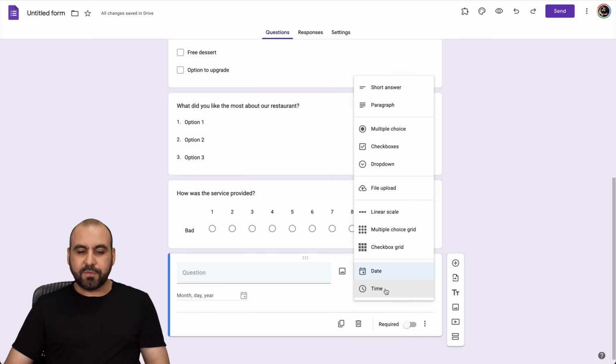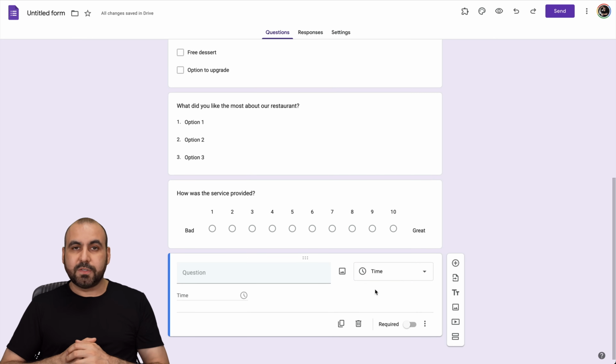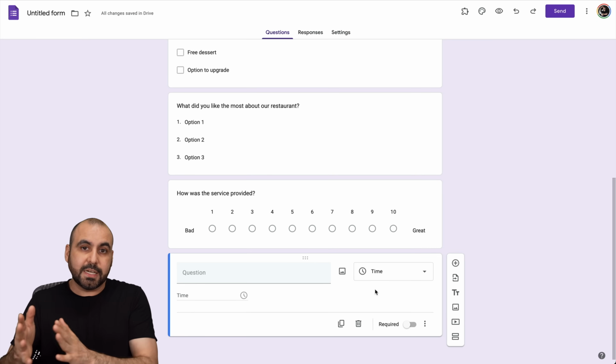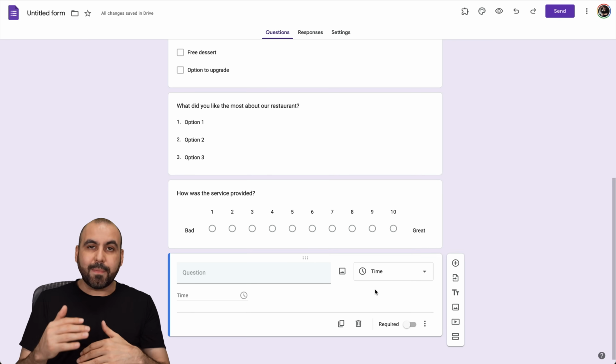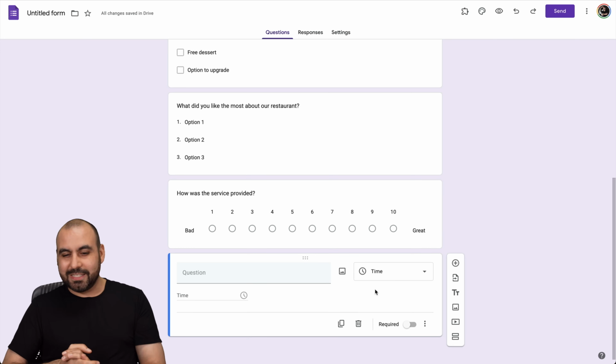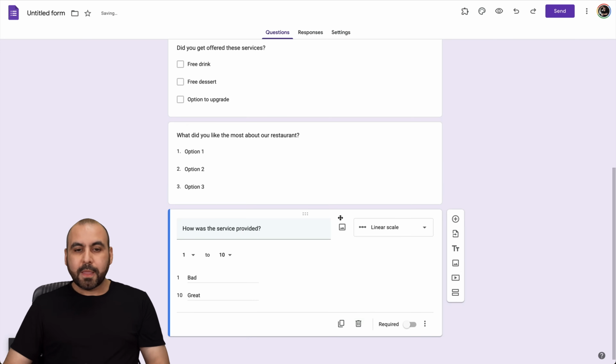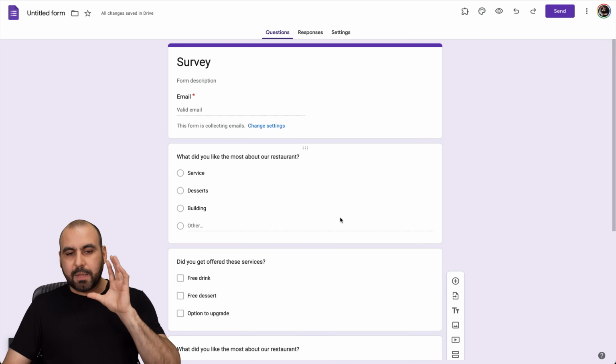And there's also the option for the time, which could also be a great option to ask if it's for a restaurant. For example, what time did you visit us? So that you know the date and the time, especially when something goes wrong, you want to know what time it was. So it's an option that you can ask there, all right? Let me go ahead and delete this for now. So we're good to go with the survey. We're going to keep it simple.